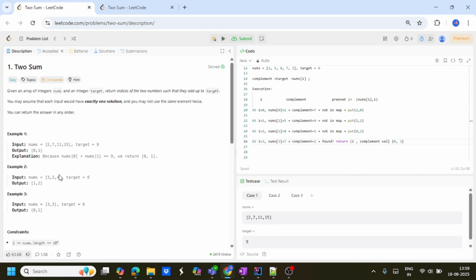In the next example, the target given is 6, and we can clearly see that 2 plus 4 is 6. So 2 is present at index 1 and 4 is present at index 2. So our output will be 1 and 2.